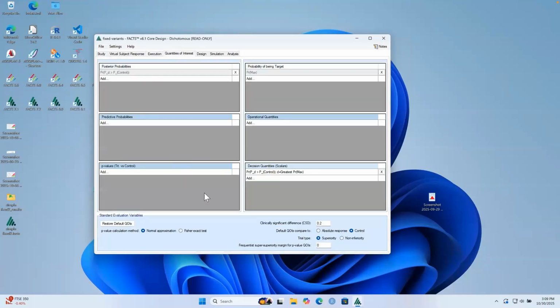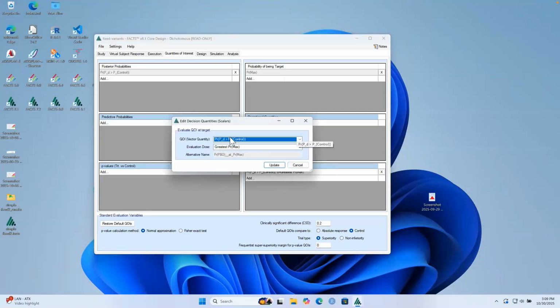But the quantities of interest, I'm really only interested in one: the posterior probability of being better than control. I'm going to specify the posterior probability of being better than control at the treatment with the greatest response. I've only got one treatment, but this means that I won't have to change it when I add in additional arms. So I also keep the probability of having the maximum response. This is my decision quantity: the posterior probability of being better than control at the arm with the highest probability of having the greatest response.